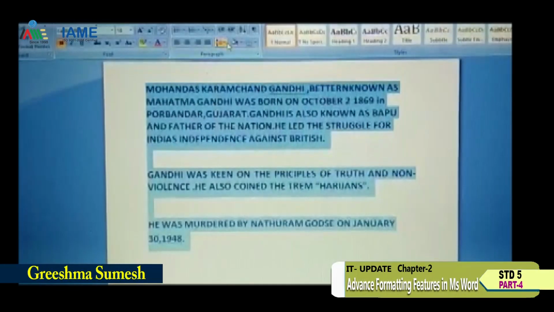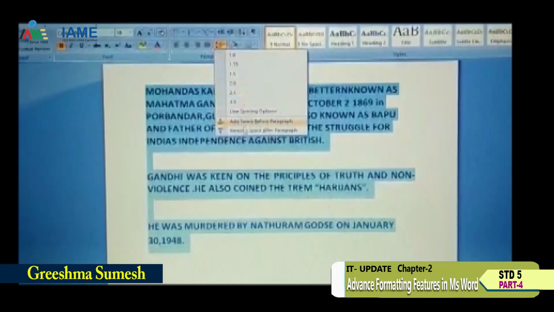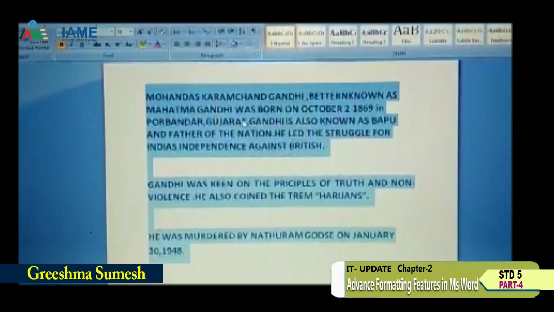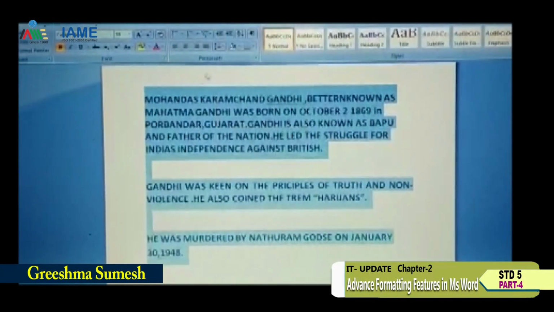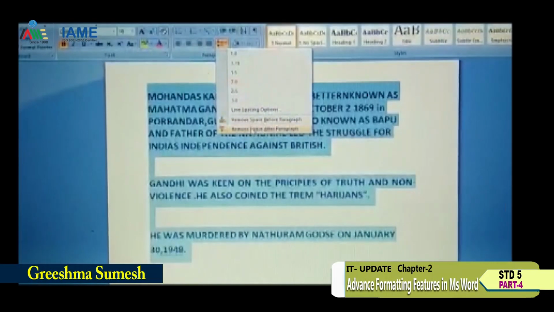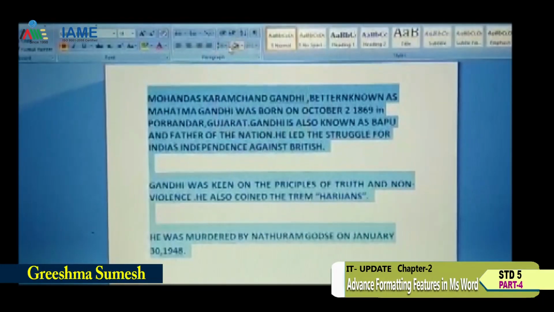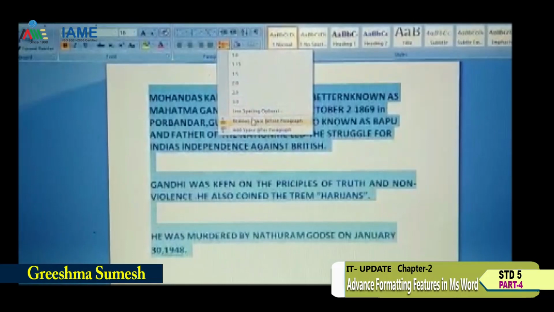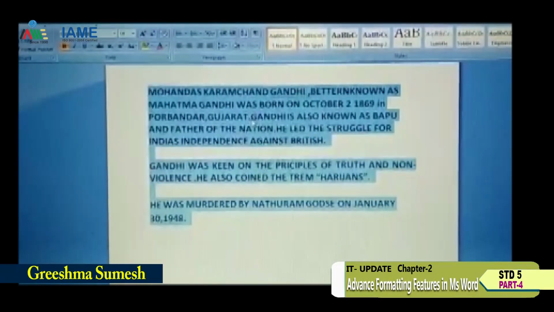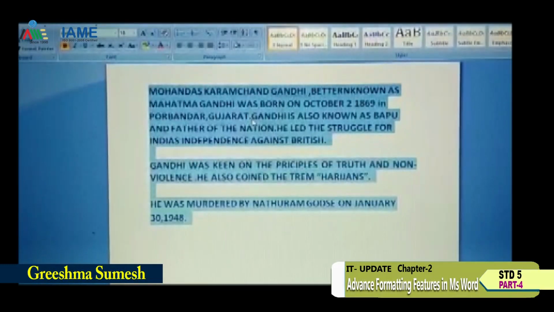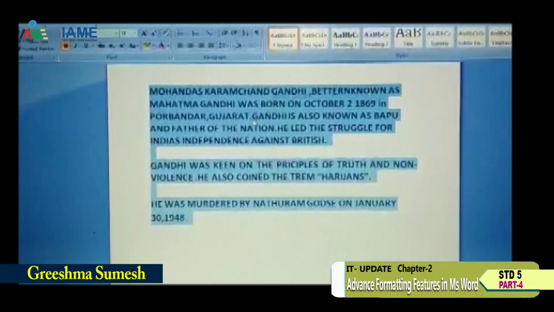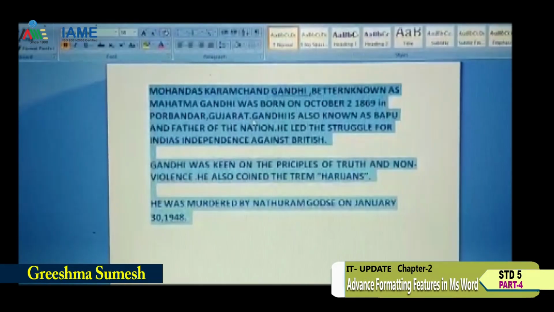Then next click on add space before paragraph. See, the space before the paragraph is coming. Then again click remove space after paragraph. Then remove space before paragraph. These are the paragraph options. Did all of you understand these two options?